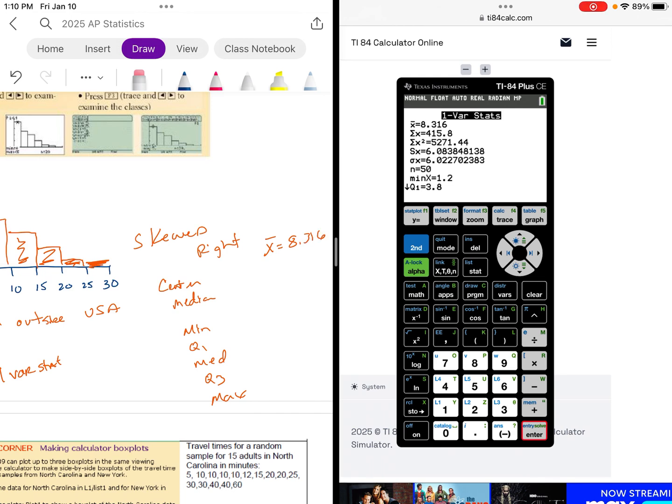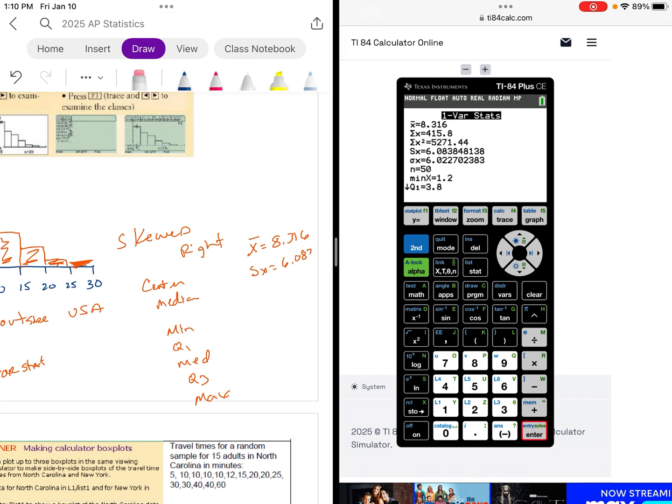8.3. The next one we can use, my Sx is 6.08, and then 3.8. We usually go 4 decimals in stats for the AP test. I'm going to talk about the σx there in the next lesson. That's a different type of deviation. I'll tell you the difference. They're close in values, and there's a reason why there's a difference.